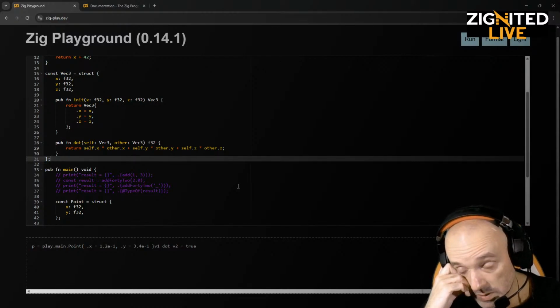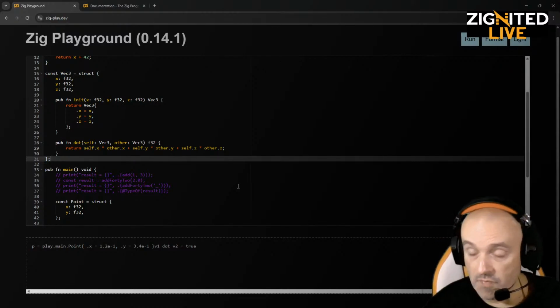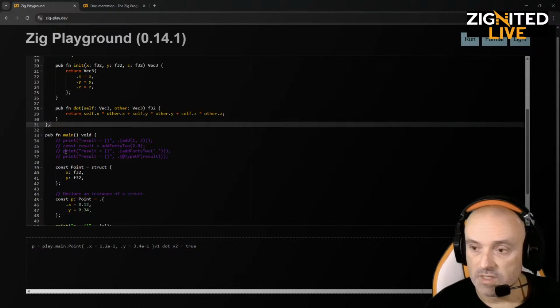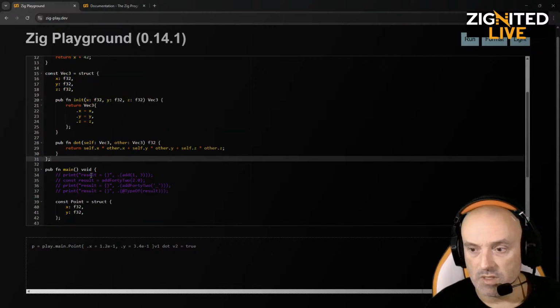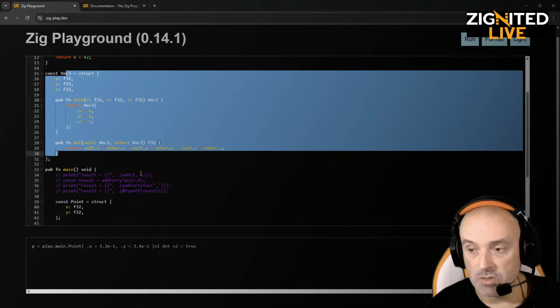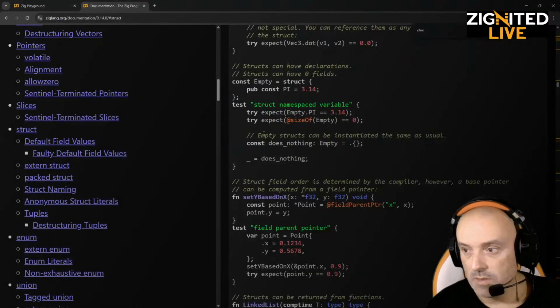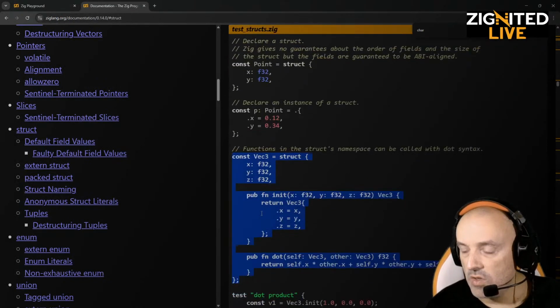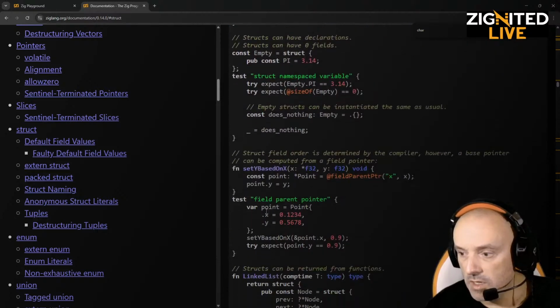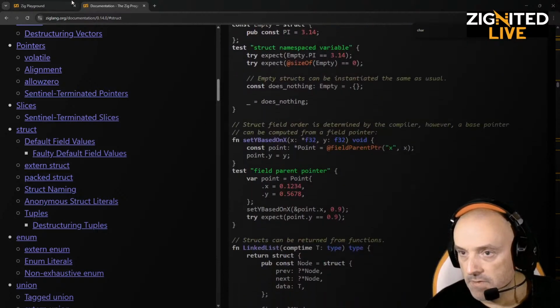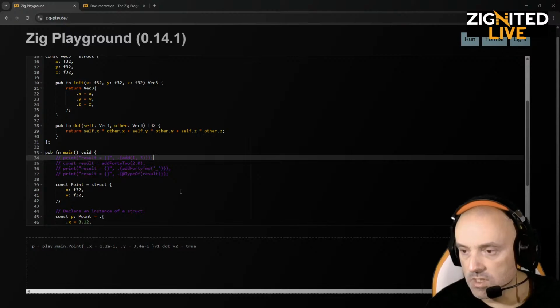Because this is running in the runtime, and this has to be declared before. So I didn't pay attention here. They are doing everything outside of the main function. But let's go back to the example.